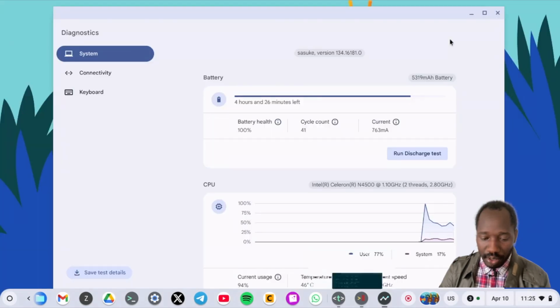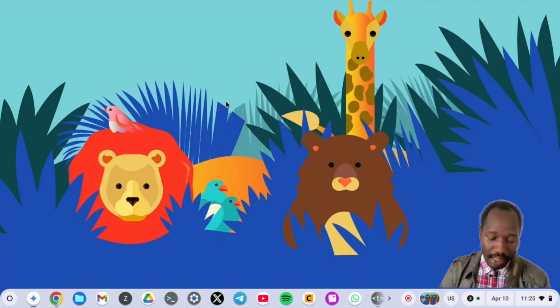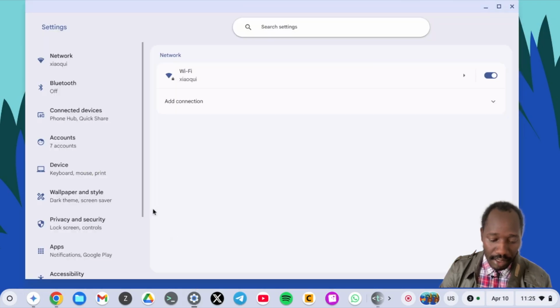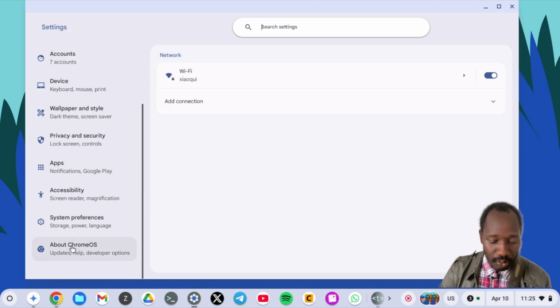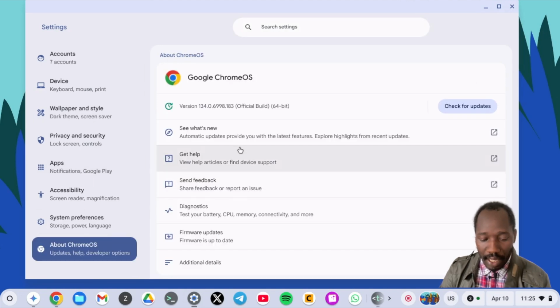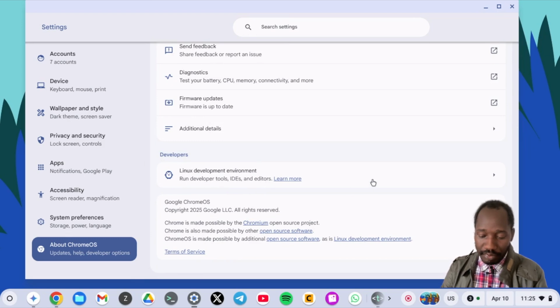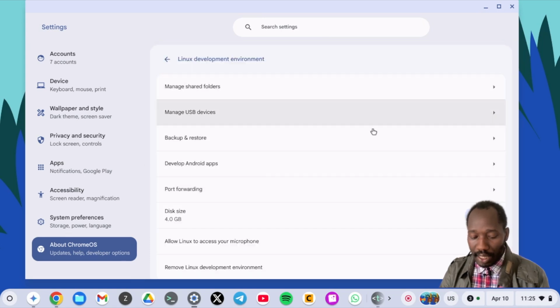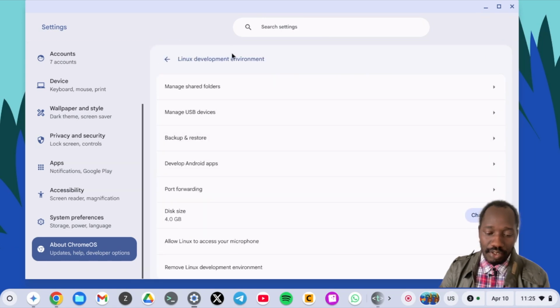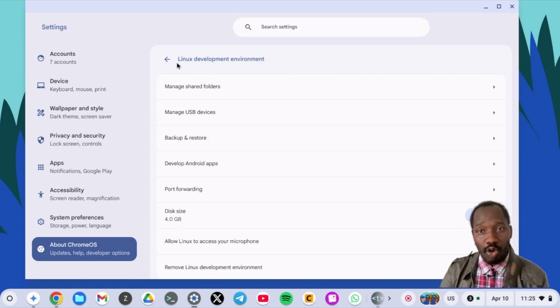Right. So let me show you how you can get started with Crostini, which I actually already did. Essentially, what you want to do is enable the Linux development environment. You go to Settings, then come to About ChromeOS, and scroll down. Under Developers, you can see it says Linux development environment, and it tells us to run developer tools, IDEs, and editors. I already enabled this, but if you didn't have it, you'll have an option where you can enable it. Once you enable it, you have enabled the Linux development environment, or Crostini.